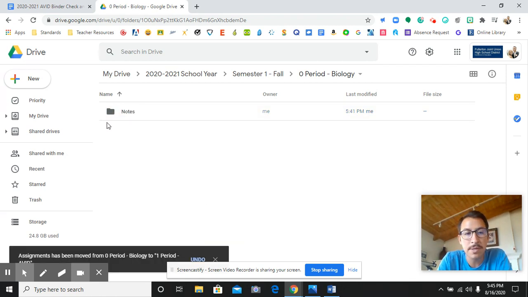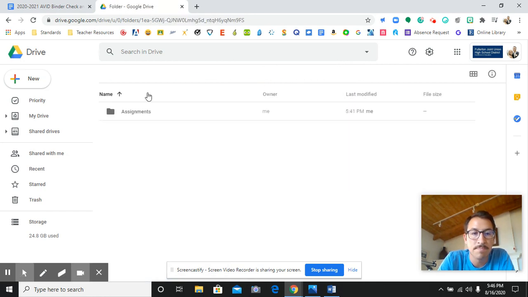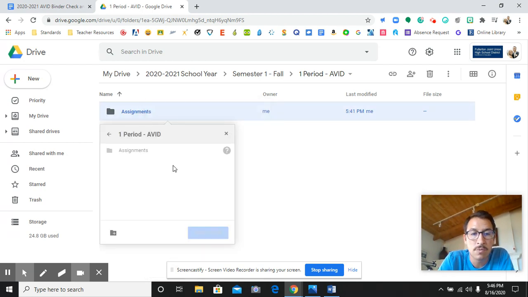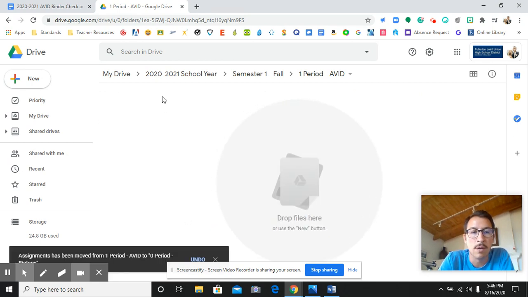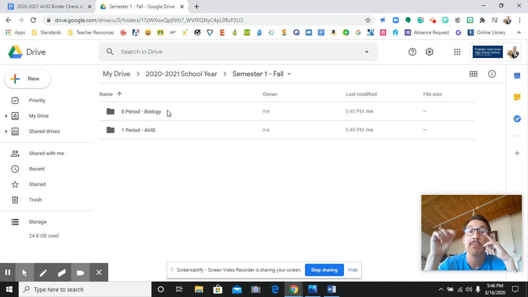Now look, it just disappeared. If I go back to semester 1, and then I click on Avid, there it is. So remember, I double-clicked or right-clicked, move to, and then I don't want it in Avid. I want it back in biology. I'll move it there. Okay, so whenever you have something that comes onto Google Drive, then you can push it to the classroom that you have. Now here's why that's important.